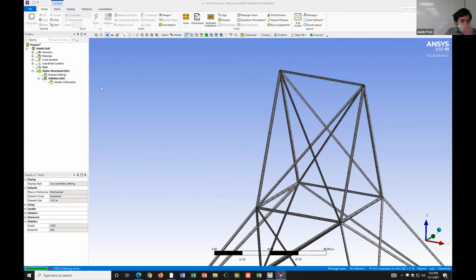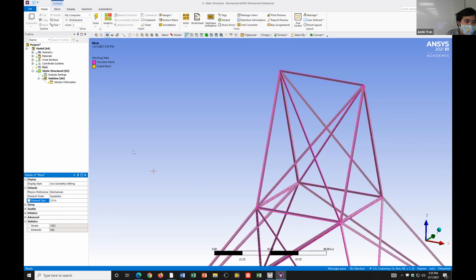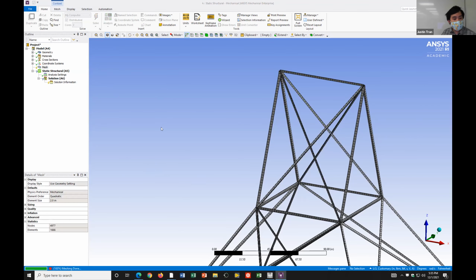Because I want the element count to be somewhere in the thousands. All right, so that's still a little bit too big. So let me go down by a lot. Let me try 2 inches. And then we end up with a mesh of 1666.